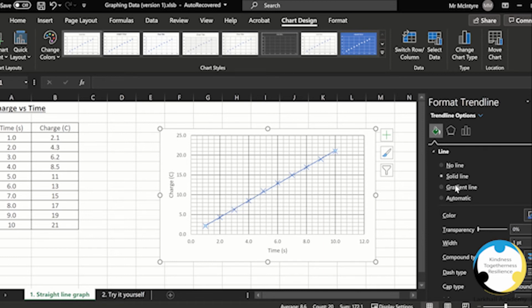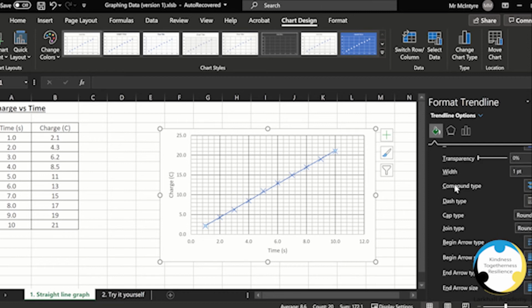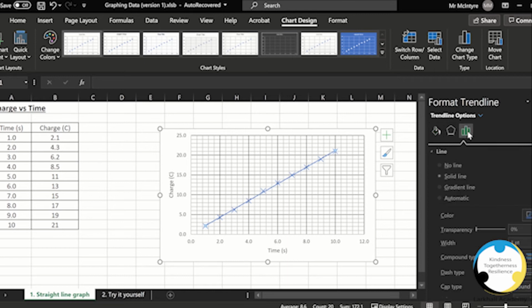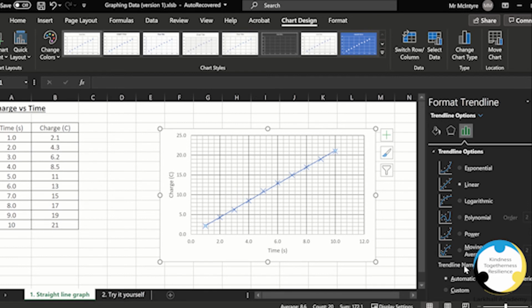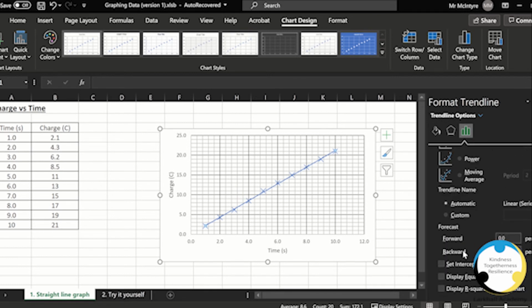A couple more things that we can add if we want to at this stage. With the trend line still highlighted, if I click on this little graph box here, which looks a bit like a bar graph, it says trend line options. If I click on here, you'll see lots of options, but we're going to scroll down to the bottom. The first two options that you see here under forecast are quite useful, so you can forecast forward or you can forecast backwards. In our case, forecasting backwards might be useful.